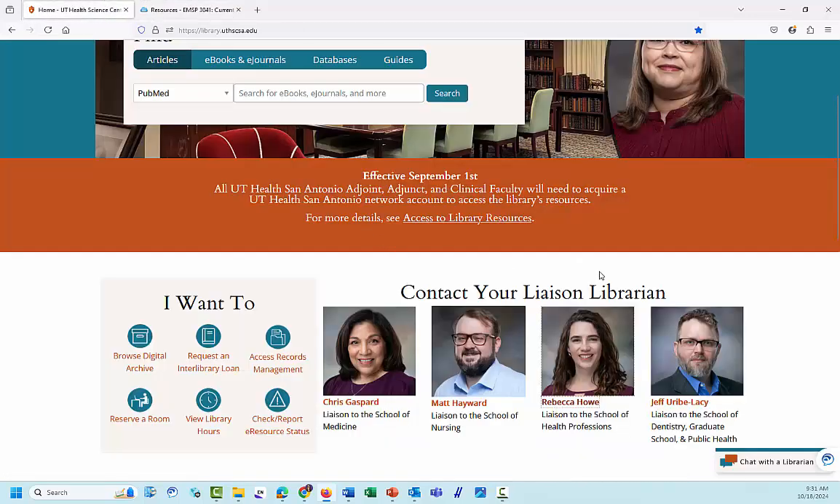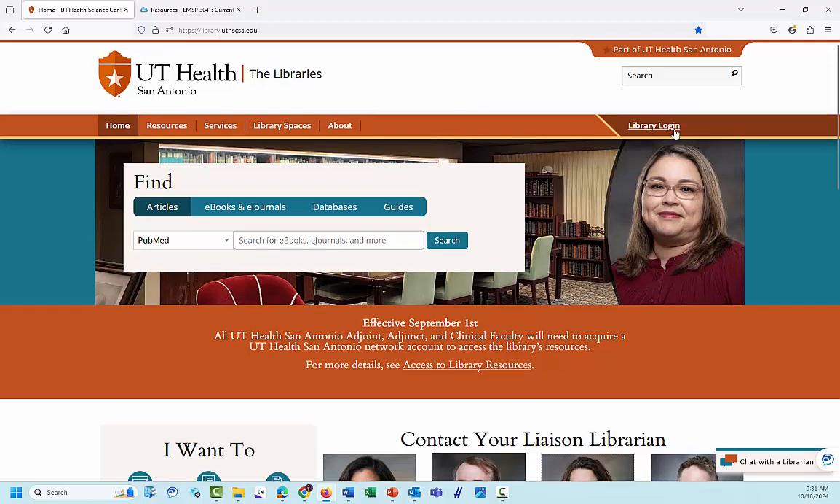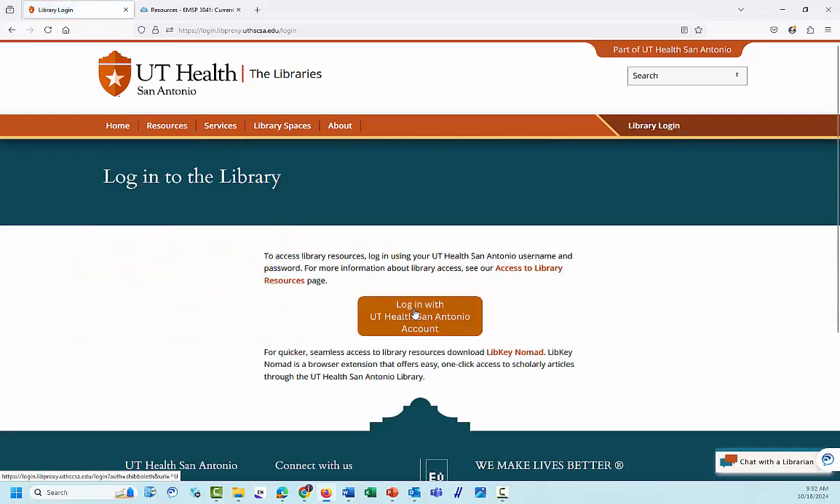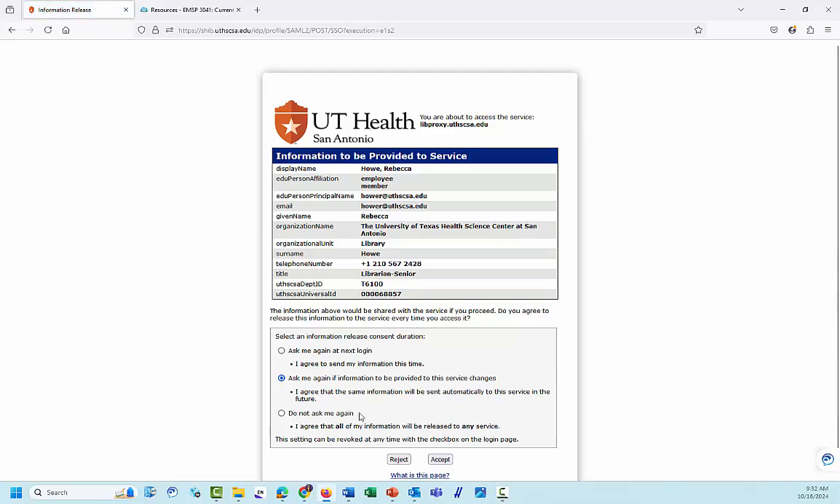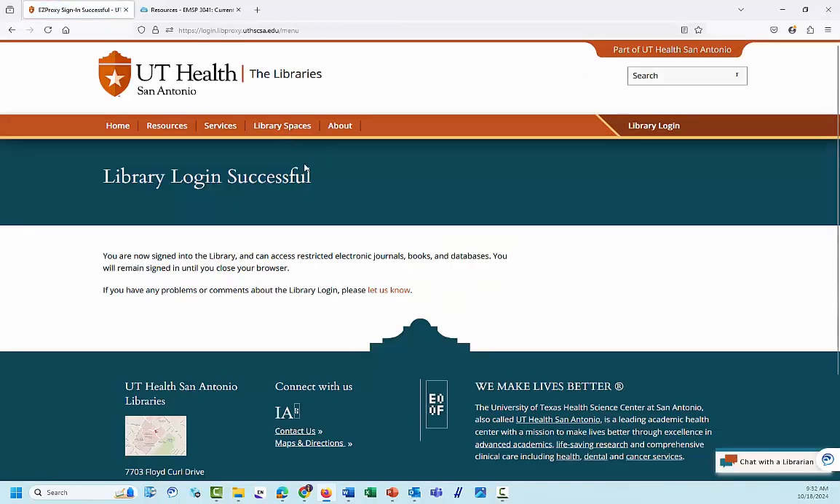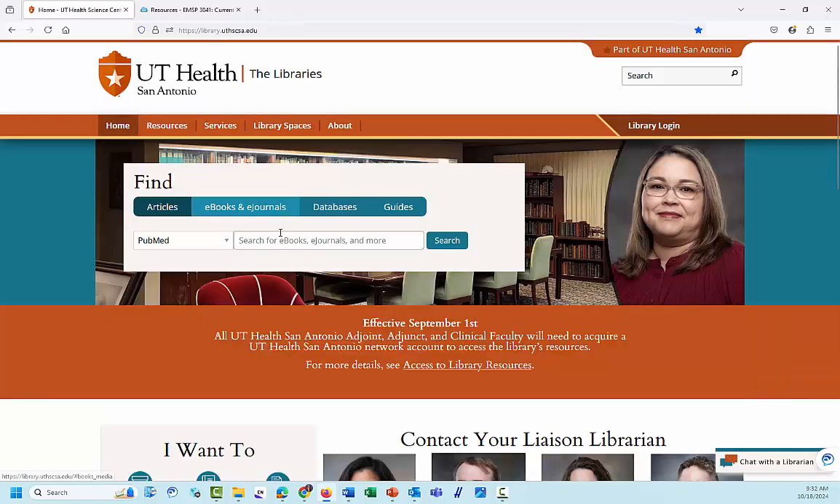Now, from the library's homepage, I do want to show you this library login link here. So this is going to be really important. Anytime you start searching for resources through the library, you'll want to first log in here. It will take you to a page that says log in with UT Health San Antonio account. Click there, enter your username and password, and make sure that you accept and log in. Now you can go back to the library's homepage and search for books and articles, and you'll be able to get the full access through the UT Health paid subscriptions.